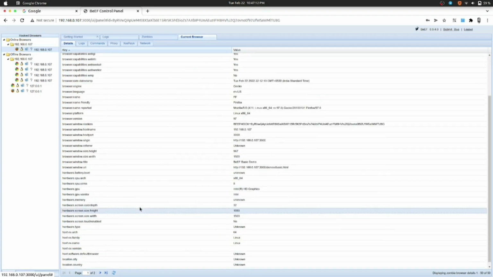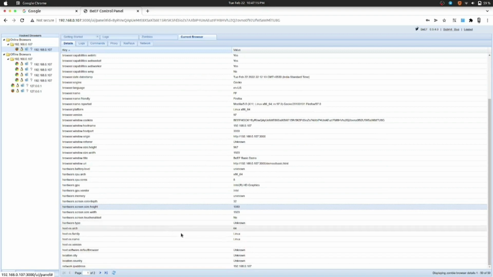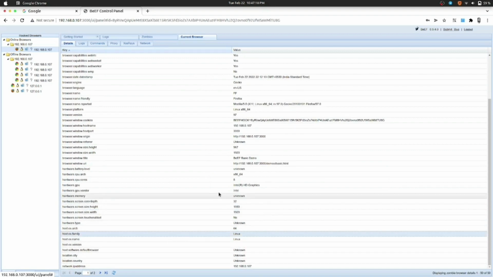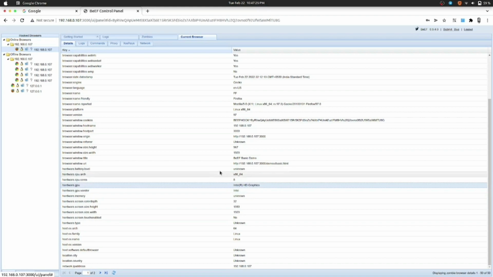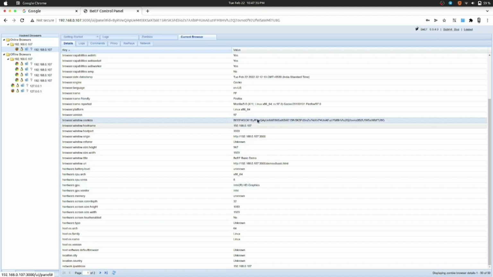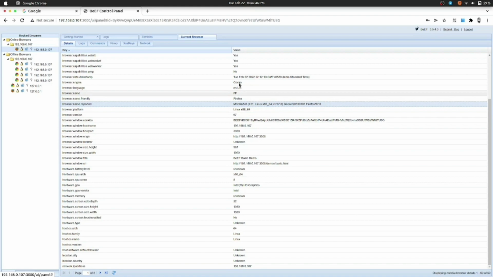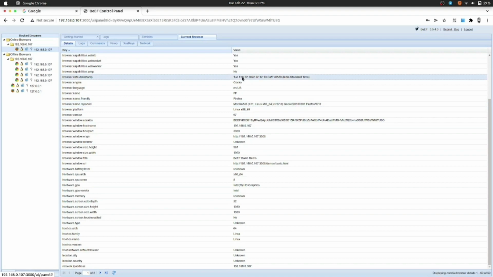So you can see much more information, like it's using Linux, the hardware GPU vendor is Intel. Let's see what we can get. So browser cookies, browser name, that is Mozilla, it's Linux, and what is the time in our browser, that also we can see. Like if it's in another country, we can also get to know that.